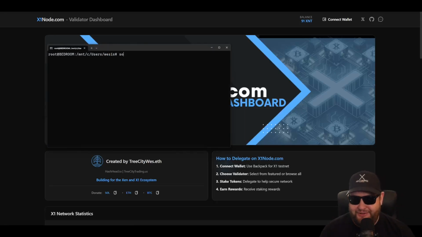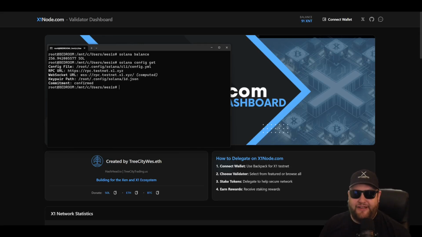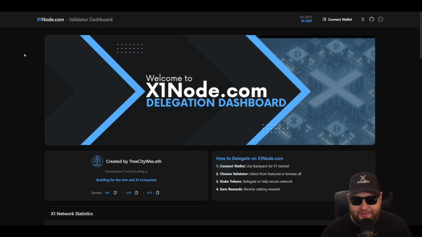Previously, the only way to stake and delegate would be to use these complex CLI commands, where you basically have to use your command line interface to interact with the Solana blockchain, or technically the X1 blockchain, using the Solana CLI. And with that CLI, there's a high risk of making mistakes, especially for new users.